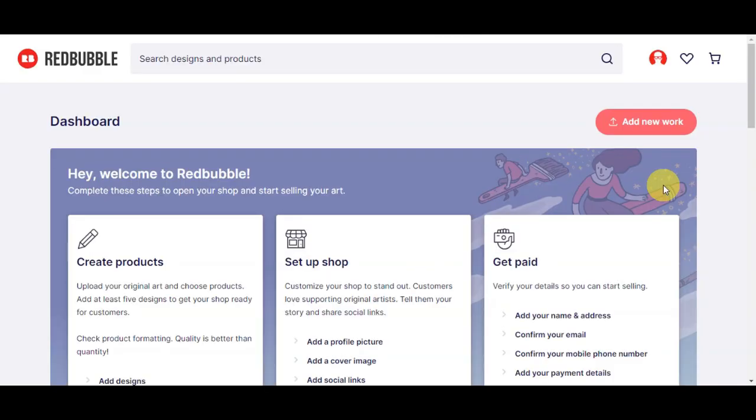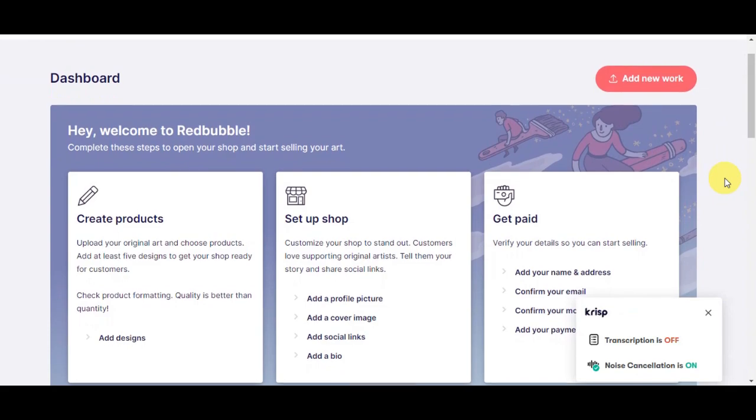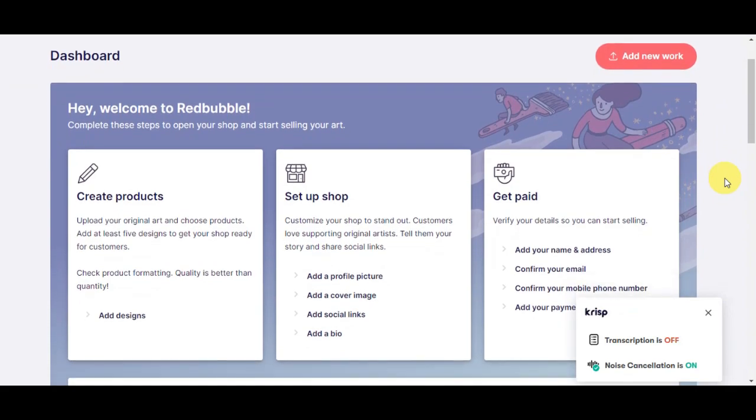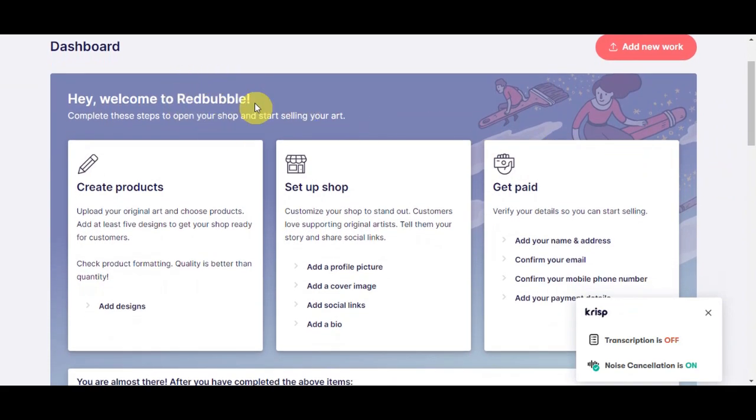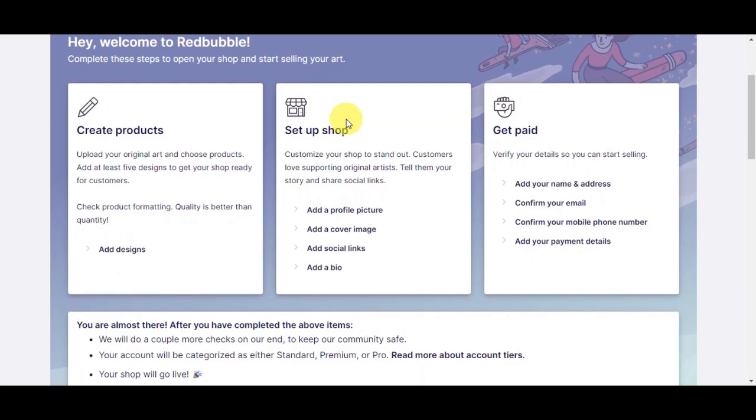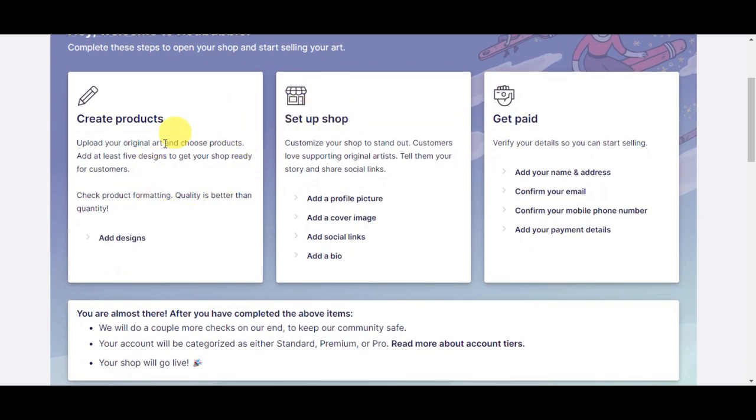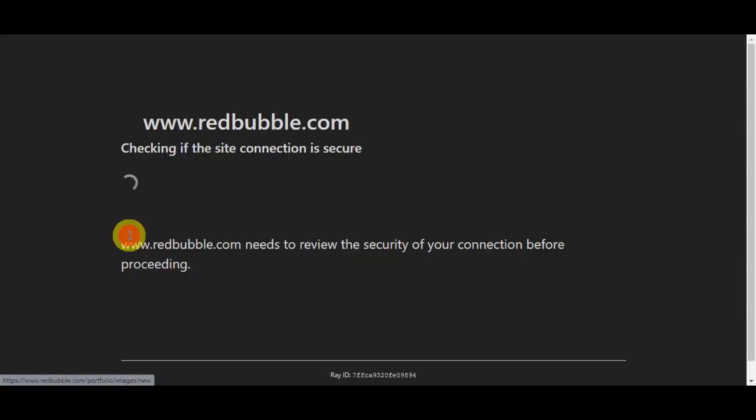Now right after signing up, you'll be redirected onto its dashboard. As you can see, they have welcomed you to Redbubble and you'll need to complete the steps to open your shop and start selling your art. The first thing that you'll need to do is to add in your design. So upload your original art and choose products, add at least 5 designs to get your shop ready for customers. You could check product formatting, quality is better than quantity. So let's click on add designs in here.